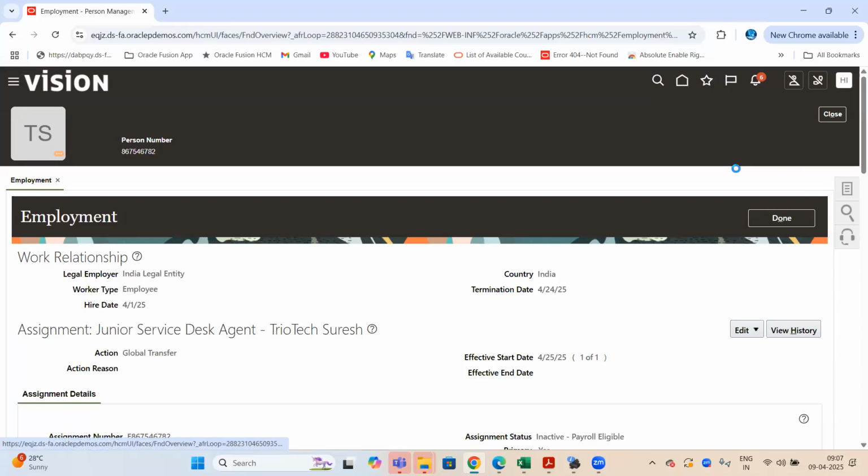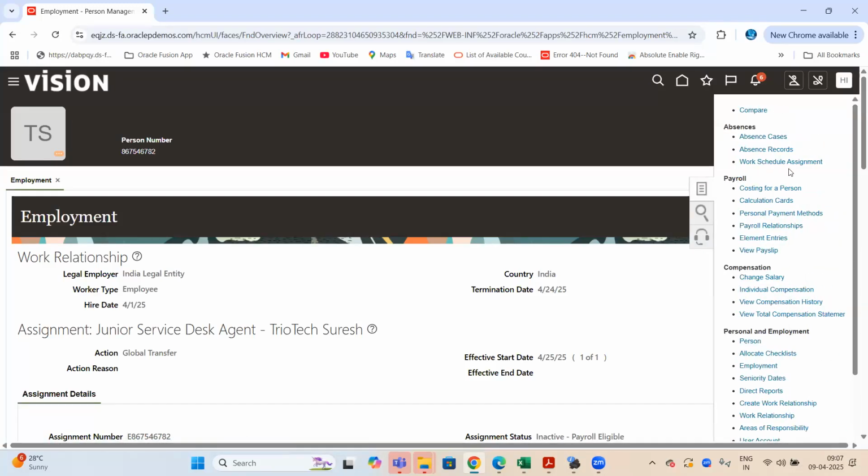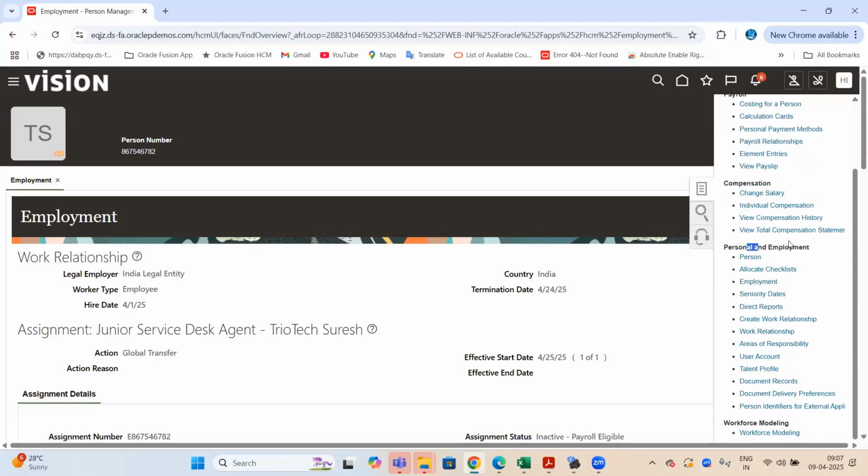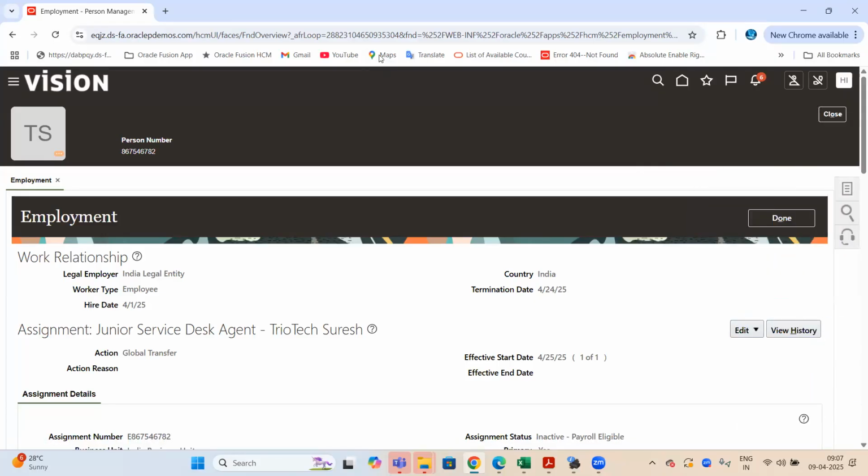In the right side taskbar, team, under personal and employment, here, team, we have different options to check out here. Person, employment, seniority dates, direct reports, these things. But from here, I will continue in tomorrow's session, team. Okay. So let me take up the questions for today.